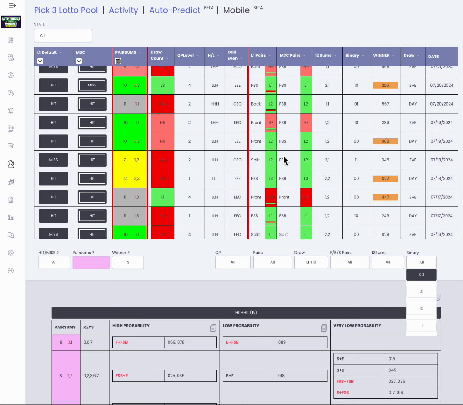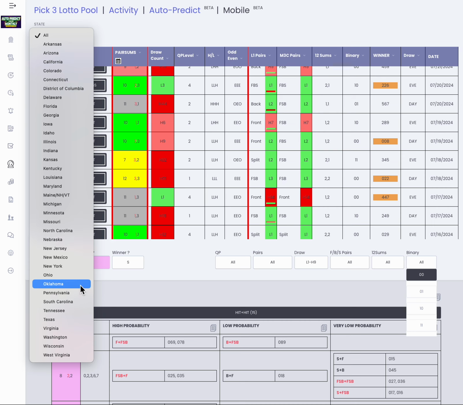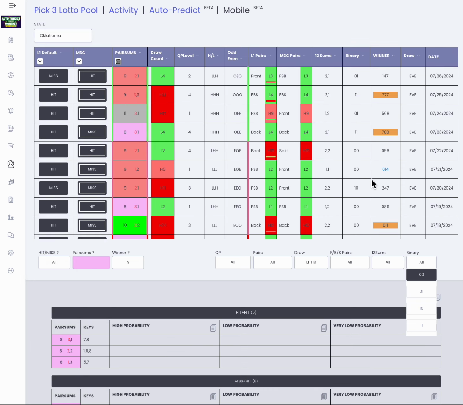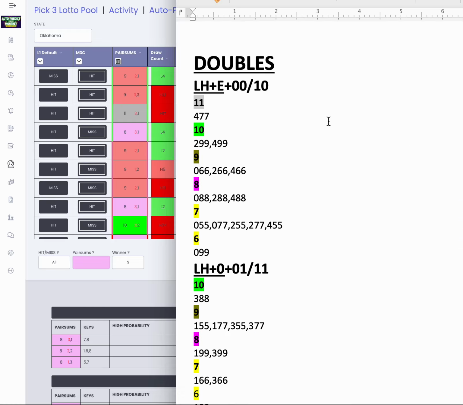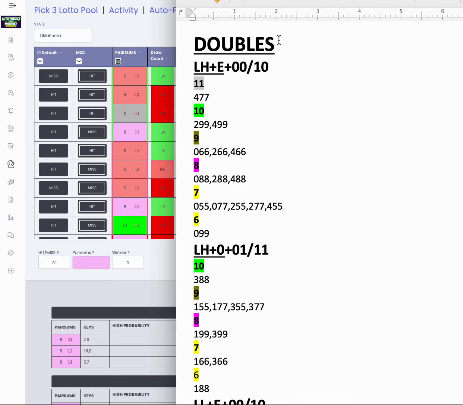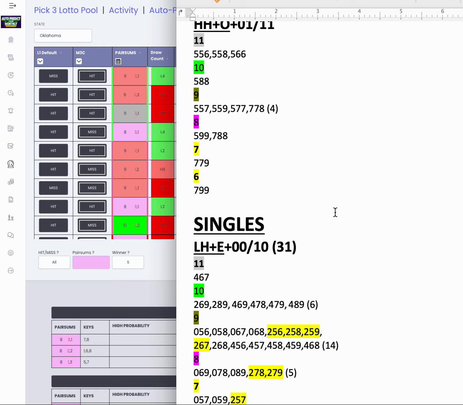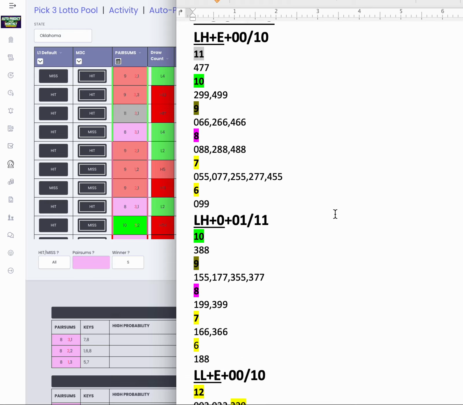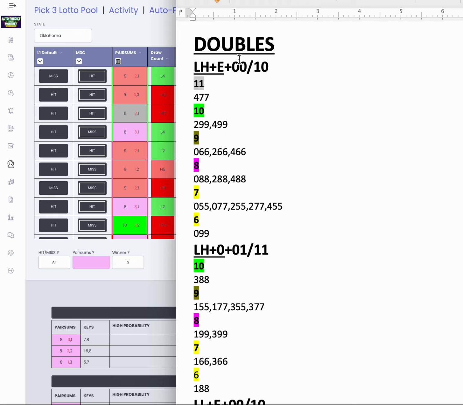Okay, so if we go back here, we go to Oklahoma, and let's check this out. We're looking at 0, 0 or 1, 0 to come out. Now I'm going to show you the chart that I'm going to have available for you guys on the forum. Here, right here. This chart is separated by double numbers and single numbers, and it's based on the binary codes. The numbers are grouped by the binary codes.